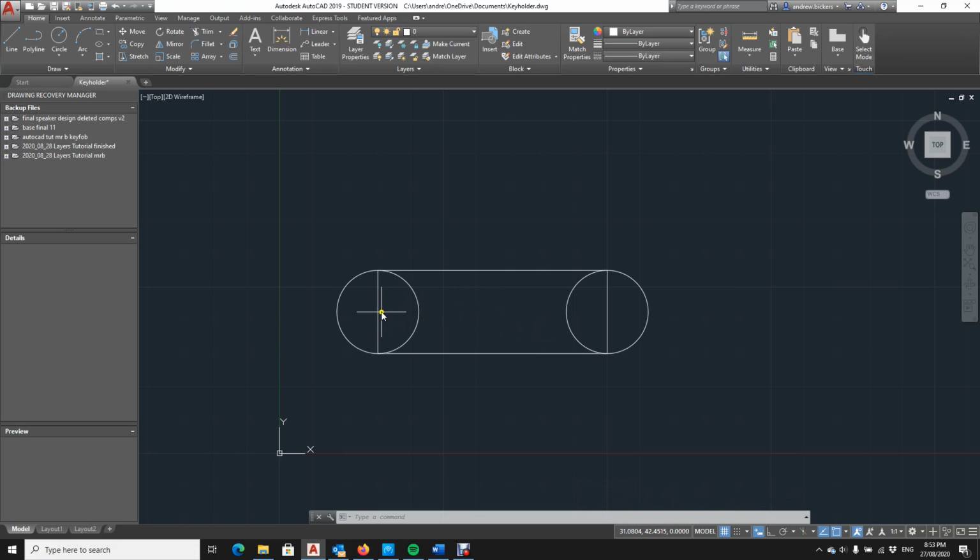Now I also want to draw two 5 millimeter diameter circles that are going to be for the bolts. So I click on circle, choose my midpoint again. 5 millimeters diameter is 2.5 radius. Same thing again here. Click circle, click on here and go 2.5, enter. Alright, so now it's starting to look more like the key holder. So I might just do a save.